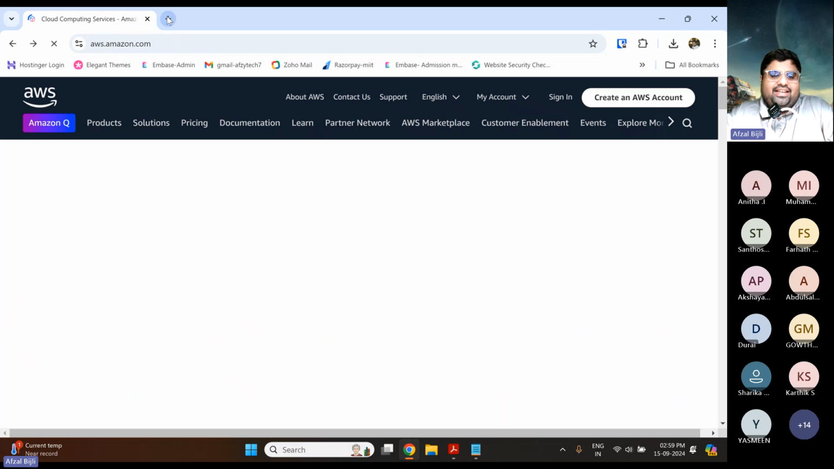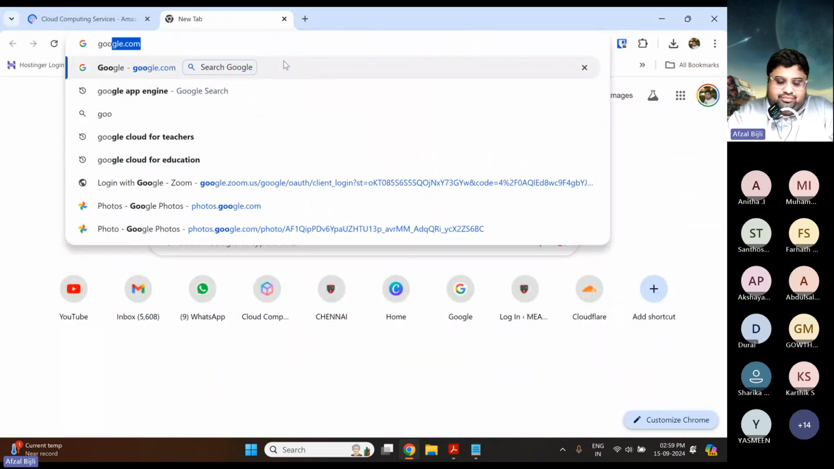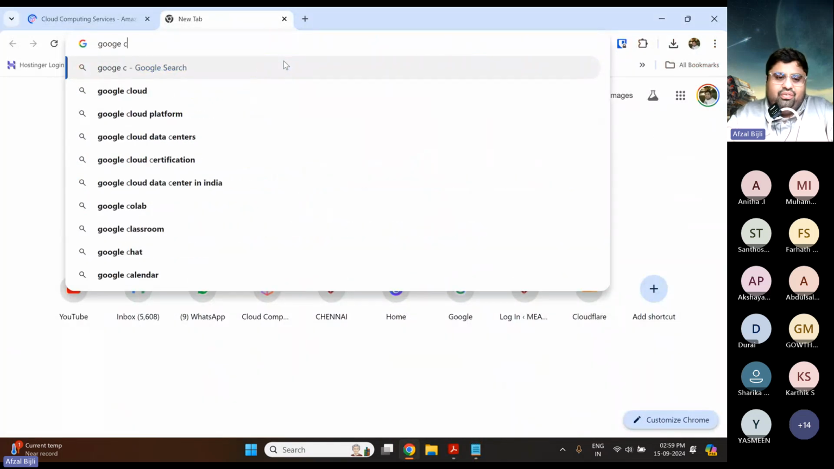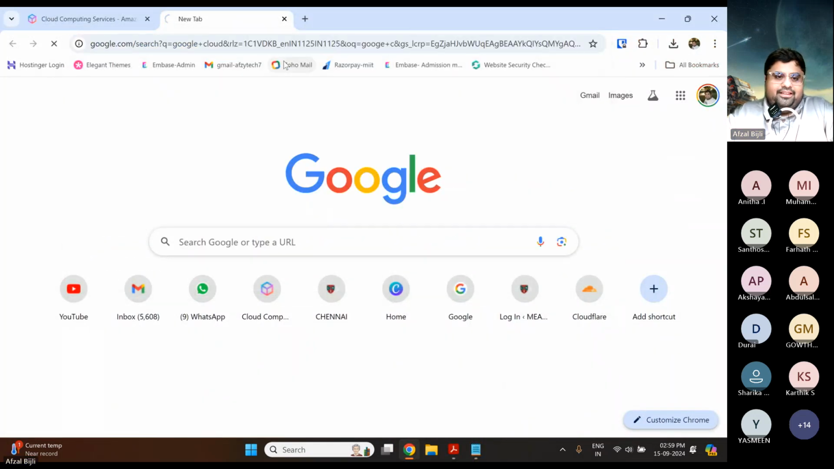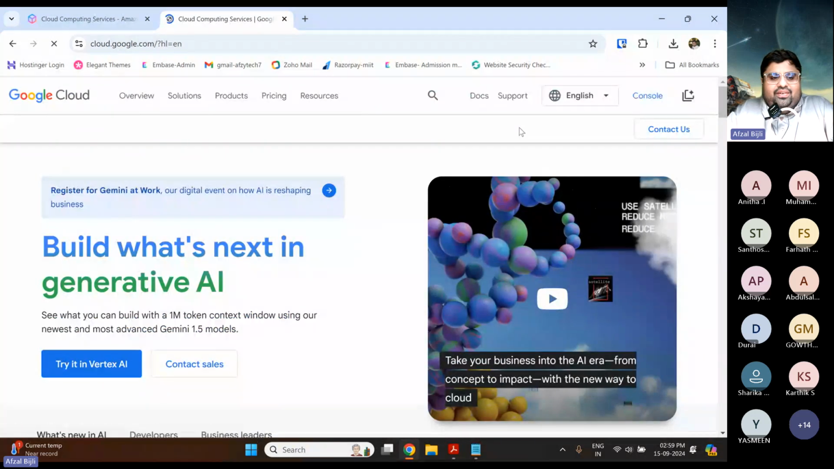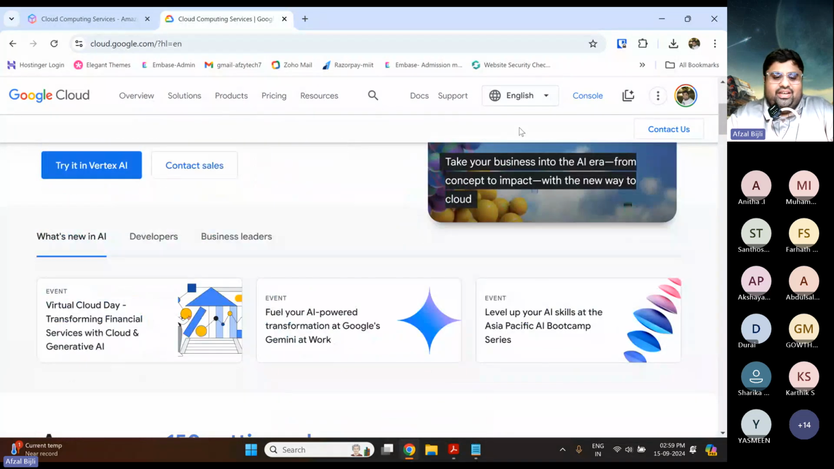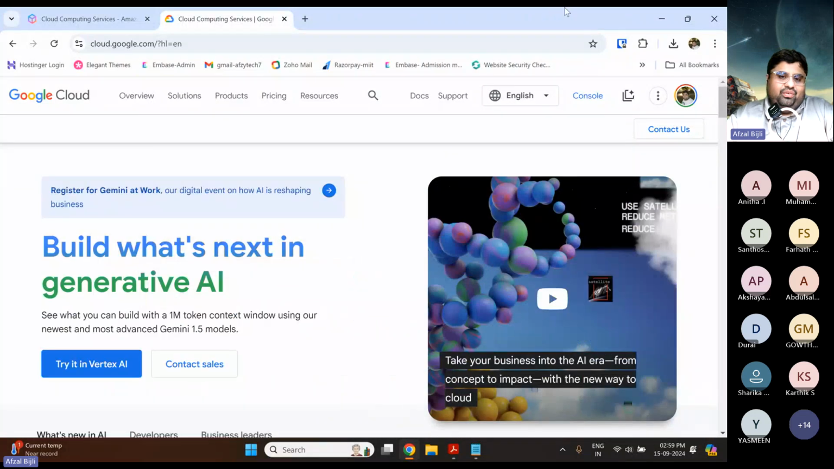Another one on the list that you mentioned is Google Cloud Platform, right? So how does it look? Can you see here? This is the Google Cloud. You can just log into the Google Cloud and do all the computing operations on it.